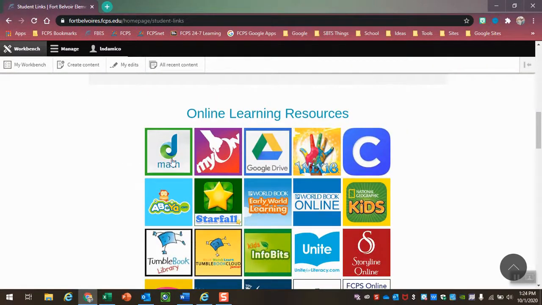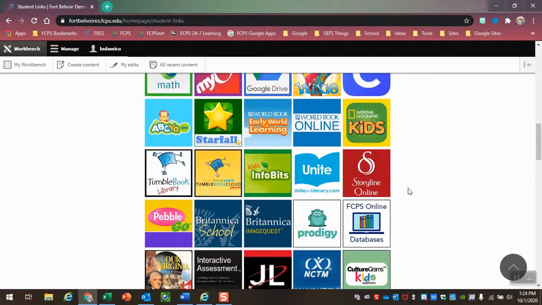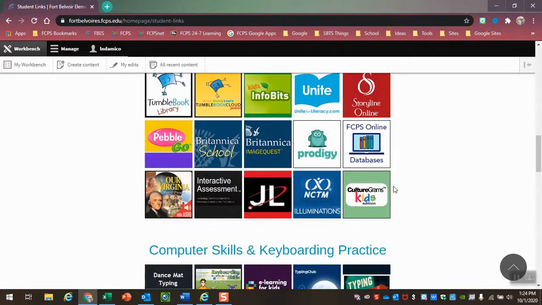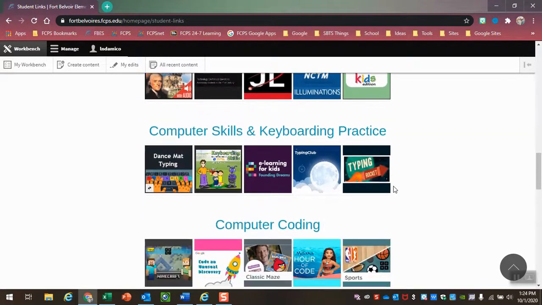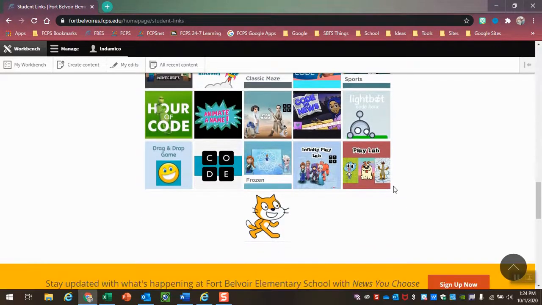This is also where students can get to many sites that they might use, such as Myon. Here's another link to your Google Drive, and the Clever app, which is where students can log into ST Math and Imagine Learning. Many other sites can also be found here for your students to go ahead and practice.